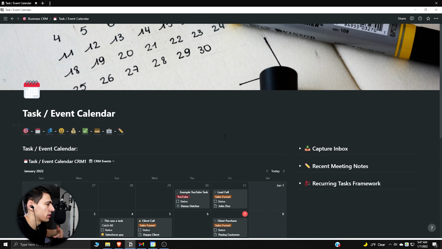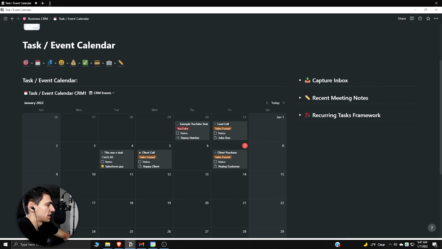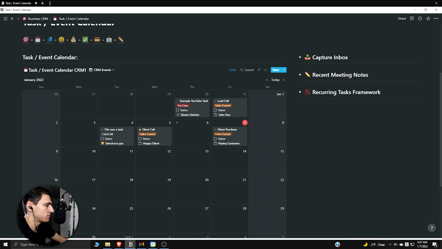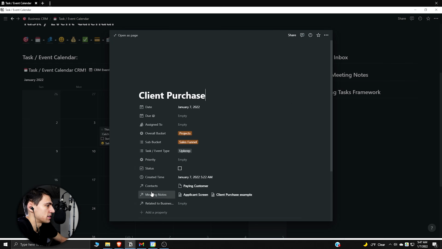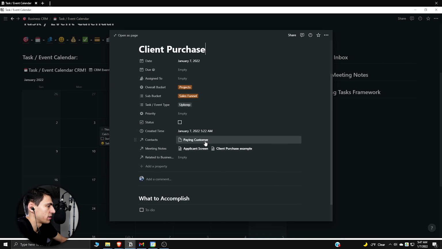And then lastly, if you want to take a look at the task and event calendar, this is something that's been standard across all my stuff. You can go and get a free task and event calendar template, but essentially this is just a view of these CRM events. So it's filtered so that the contacts are not empty. And that means that essentially any time that you have a relation with a person in the CRM, that's a view of what the calendar can be.